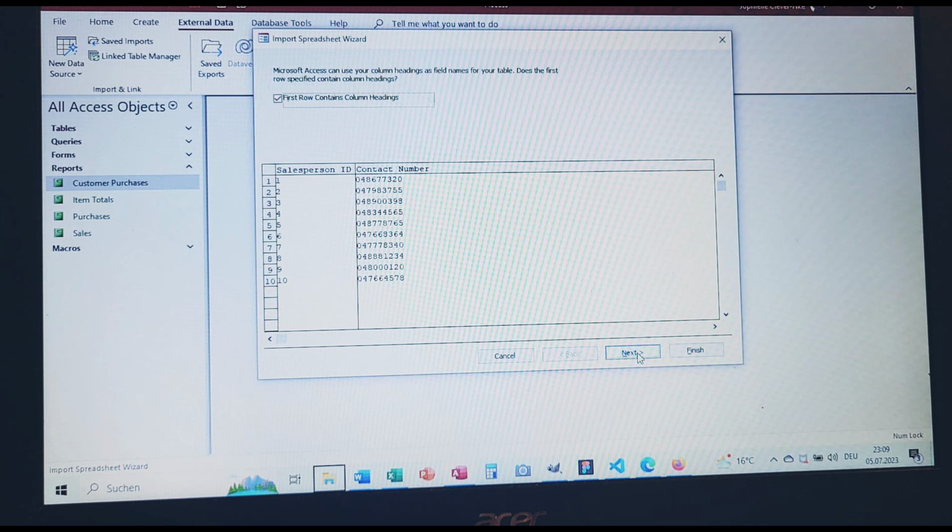Contacts. So we are good. All we have to do is to finish. They didn't tell us to save the import steps, so we close. And here what we're going to do is take a look if we have a table called contacts. Indeed, let's open it.